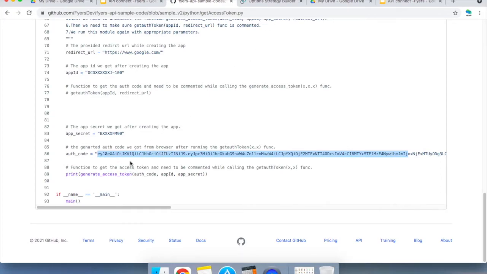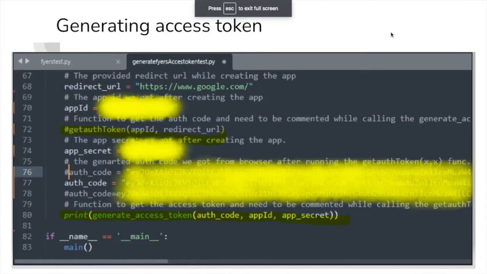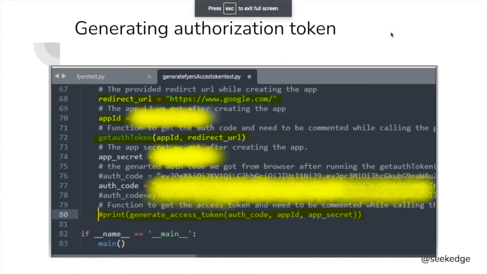And once you do that, you have to uncomment this and comment out the first one, get auth. This one you have to comment out. That is what we are going to see next, right? That is how you created the, right?